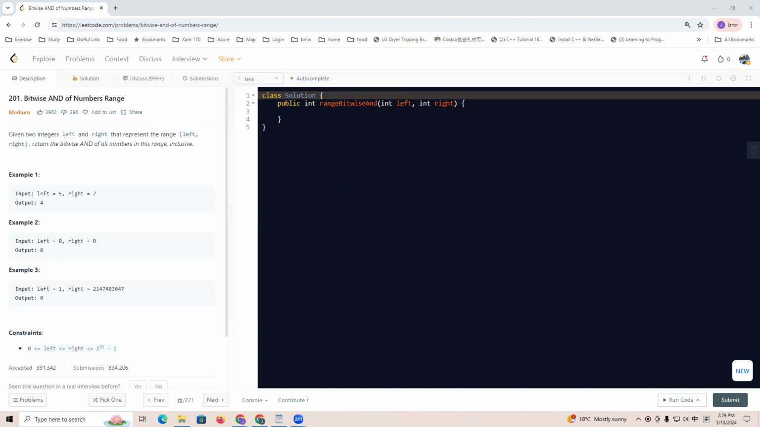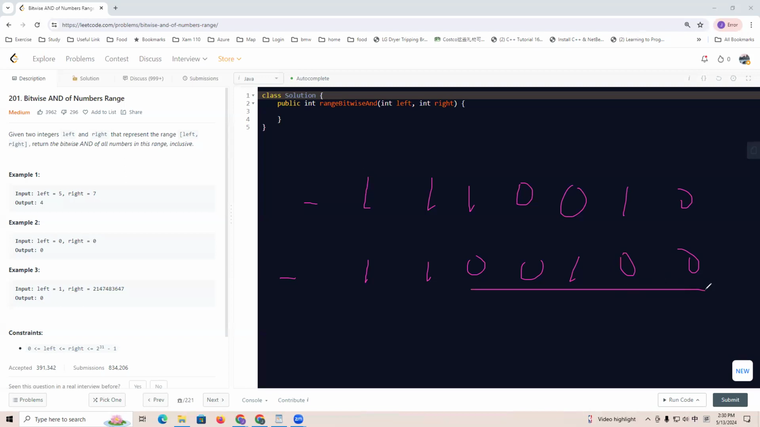So for example, say we have a right to be 1, 1, 0, 0, whatever, 1, 0, and we have a left, for example, 1, 1, 0, 0, 1, 0, 0, right? So if we have the left here and the right here, what we see is that we iterate from this lower bound to this upper bound.